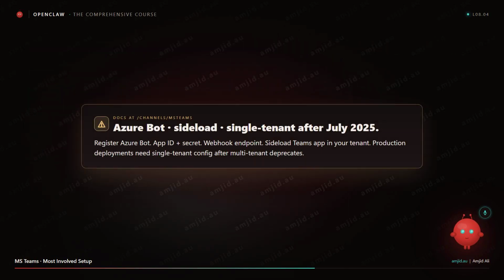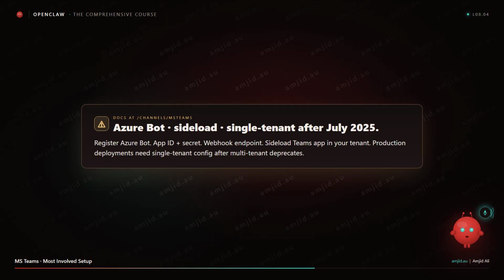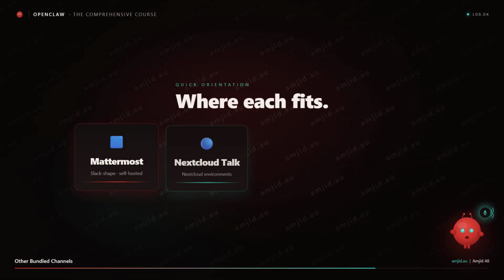Microsoft Teams. The configuration uses msteams as the path, not Teams. Setup is more involved than most channels, honestly. You register an Azure bot, configure an app ID and secret, set up the webhook endpoint, sideload the Teams app in your tenant. Production deployments need single tenant configuration after July 2025, when multi-tenant gets deprecated. Plan for that.